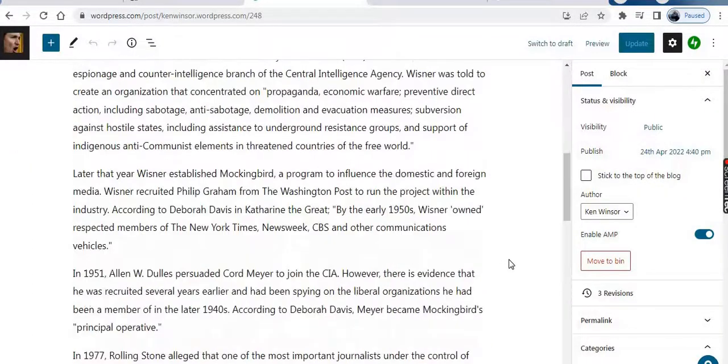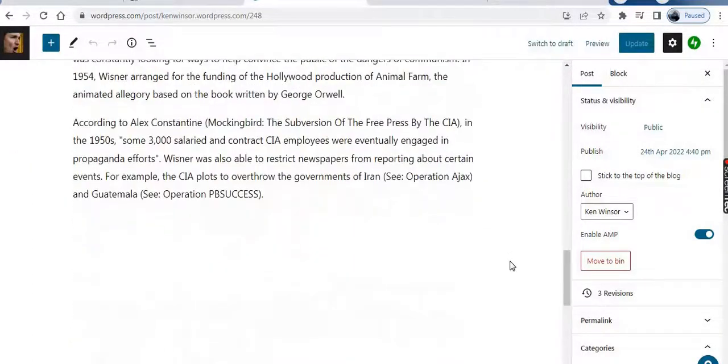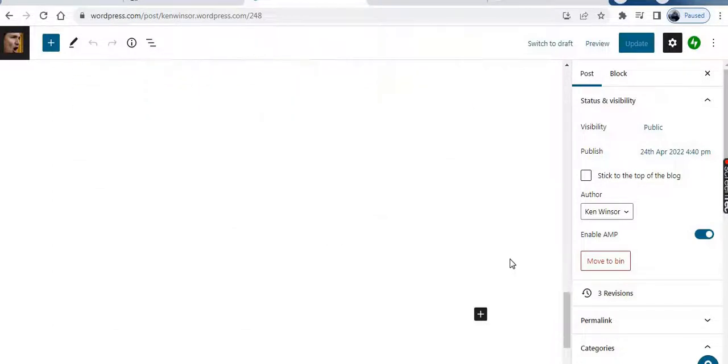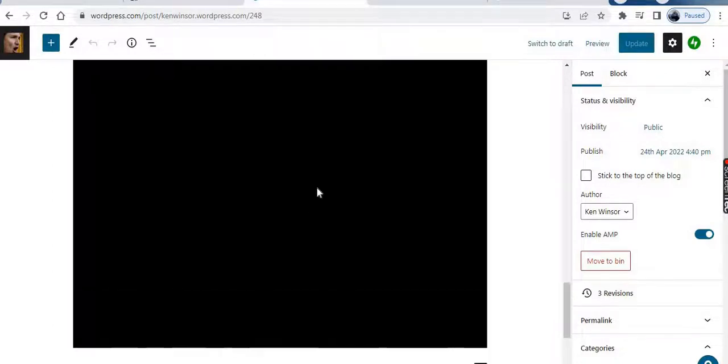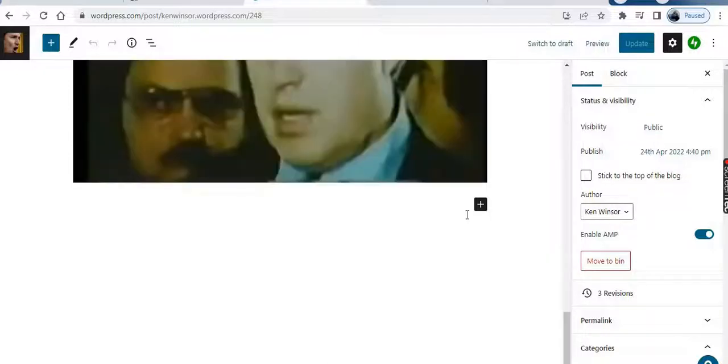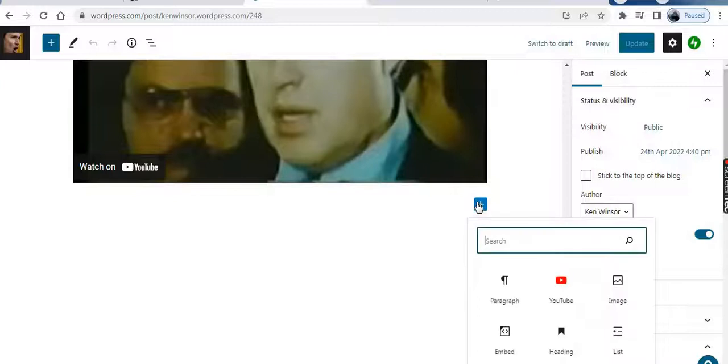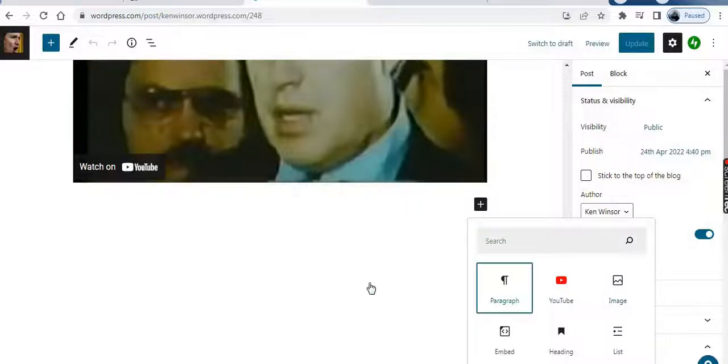So here we are. So I'm going to add what I just copied. I'm going to just wait for this YouTube video to come up. So I'm going to click on the plus sign again. So I'm just going to click on paragraph. Okay, now I could put an image in there if I wanted to, but I'm not going to do that right now.